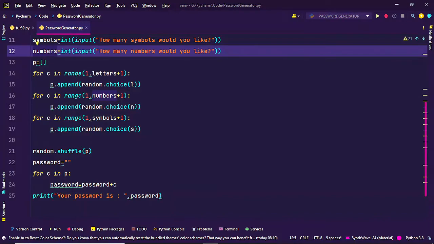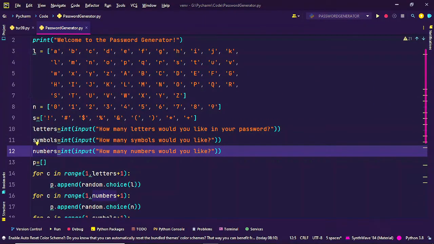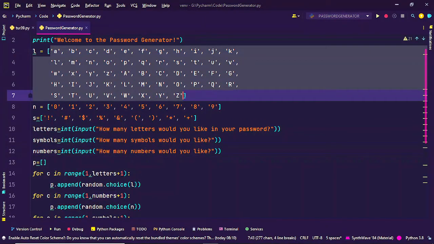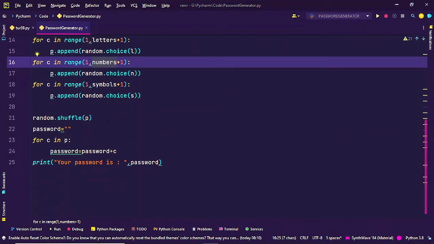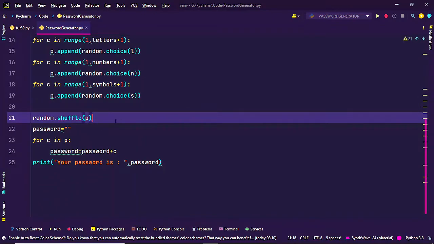p dot append random dot choice l means it picked a letter from l, alphabets. So we did the same thing for numbers and symbols. Here we used random dot shuffle, means shuffle the sequence of letters. Again, we used an empty string named password, using for c in p, password equal to password plus c, and it will print your password.